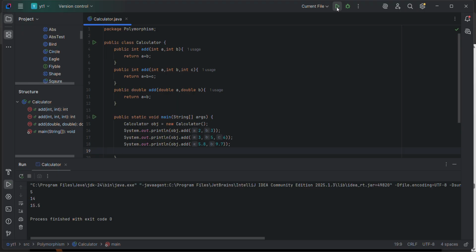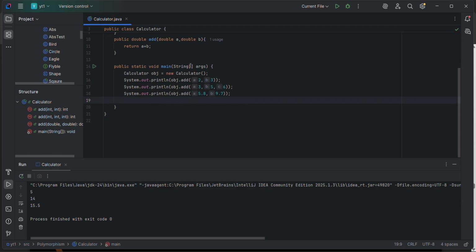So in this way, polymorphism works through method overloading in this class, with the method named add. First of all, it has two parameters, then it has three parameters, and then two parameters of different types. So it is method overloading. Thank you.